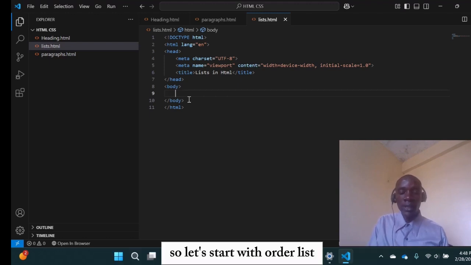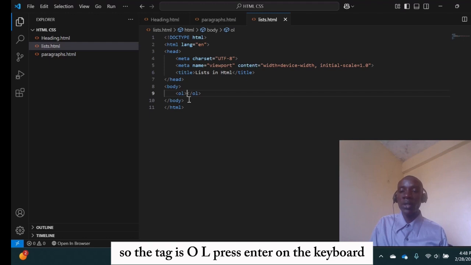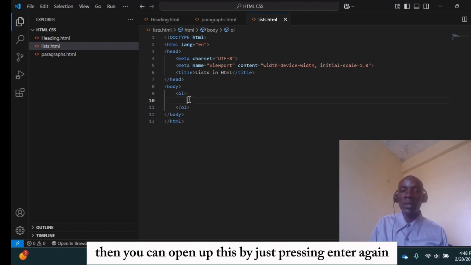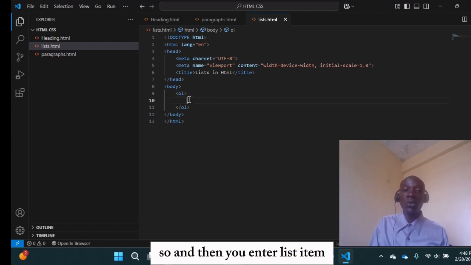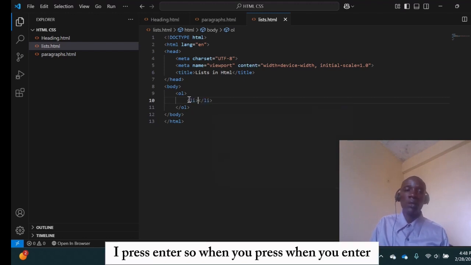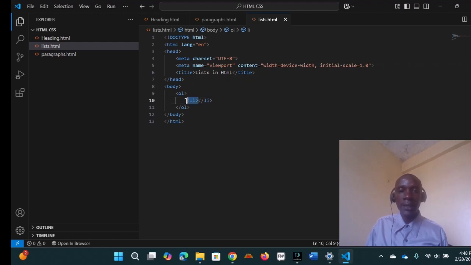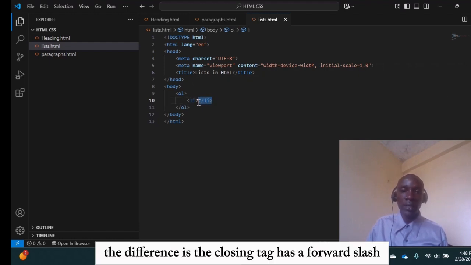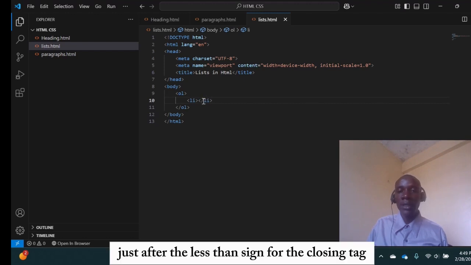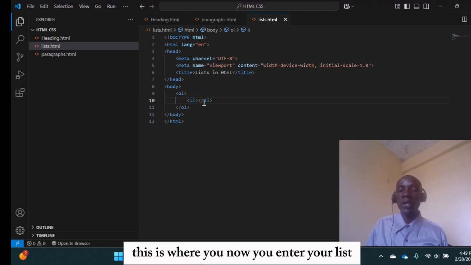So let's start with ordered list. So the tag is OL. Press enter on the keyboard. Then you can open up this by just pressing enter again. And then you enter list item. List item, the tag is LI. Press enter. So when you write and then you press enter, it's going to give you the opening tag and then the closing tag. The difference is the closing tag has a / just after the less than sign for the closing tag. So inside here, this is where now you enter your list.